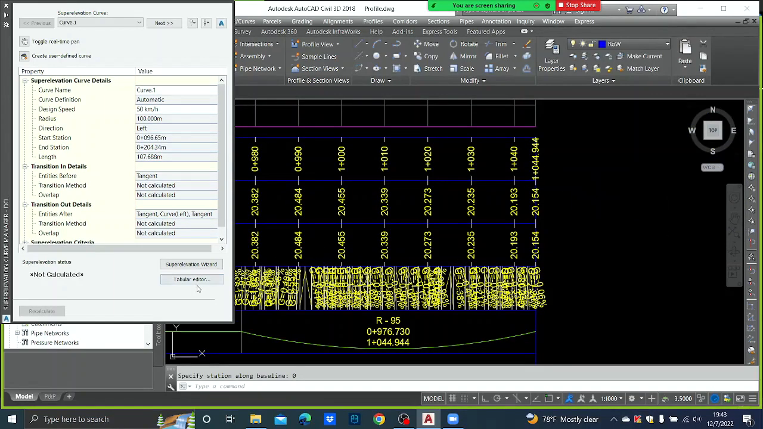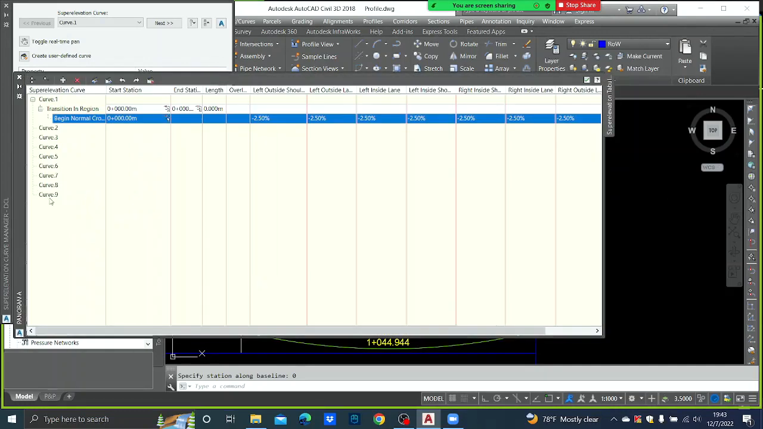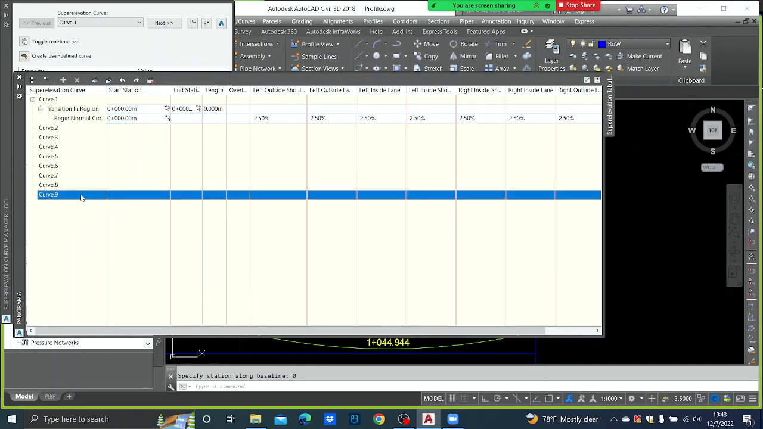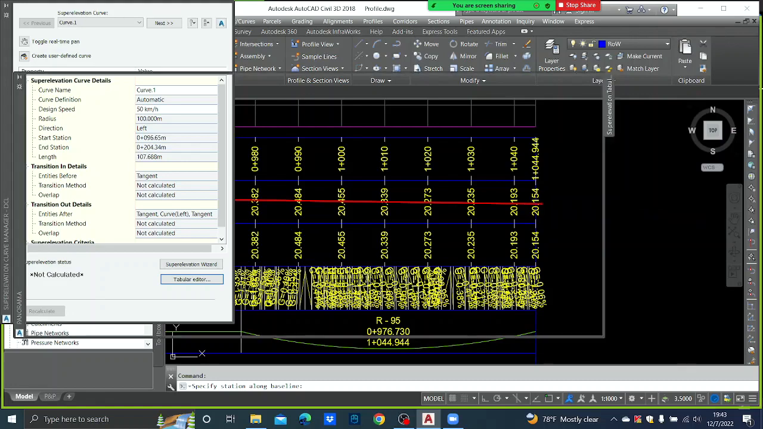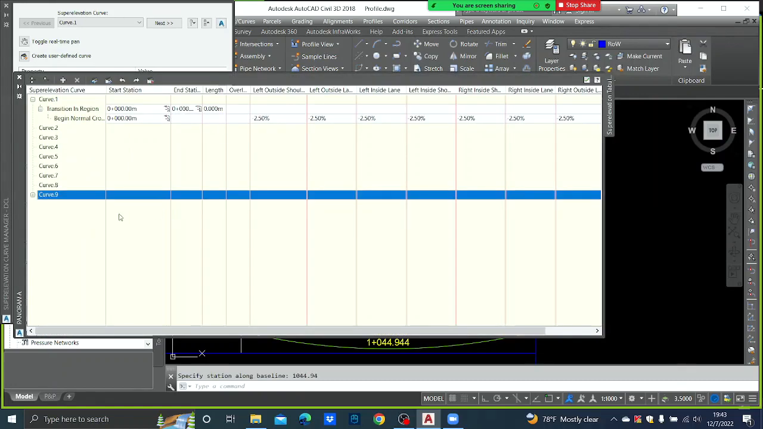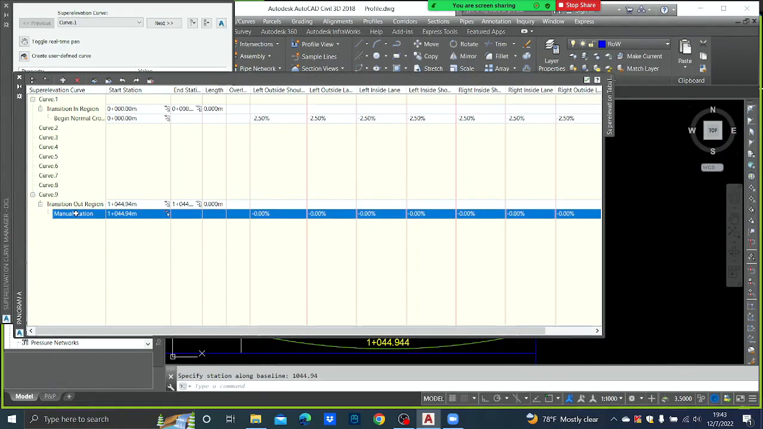1044.944. So I'll go to the last curve and add station, say 1044.94. Don't give to the third decimal, because sometimes it doesn't take. So here transition out region, manual station.